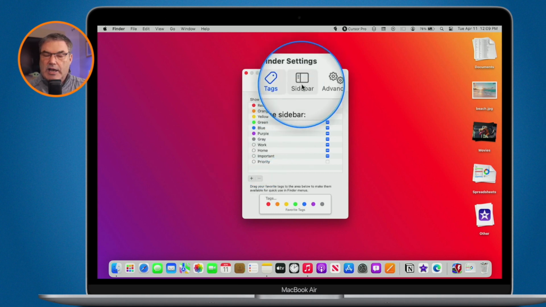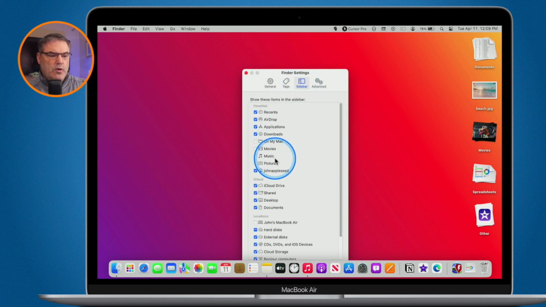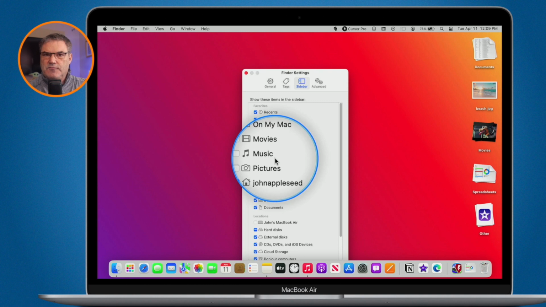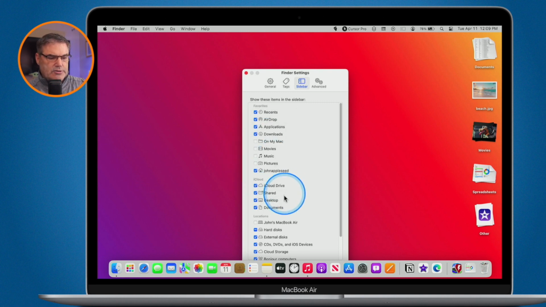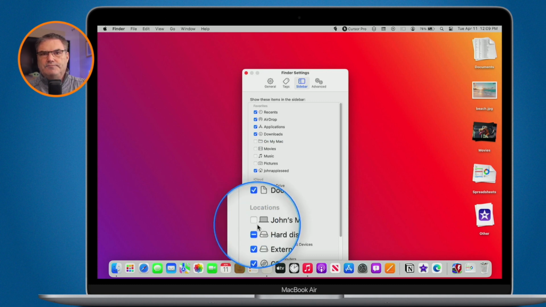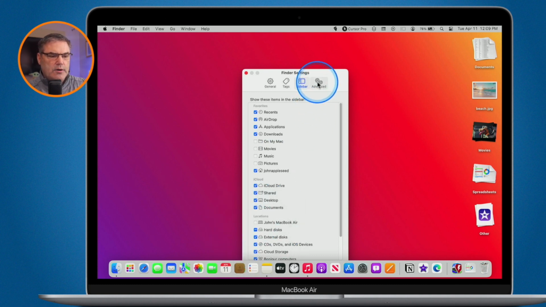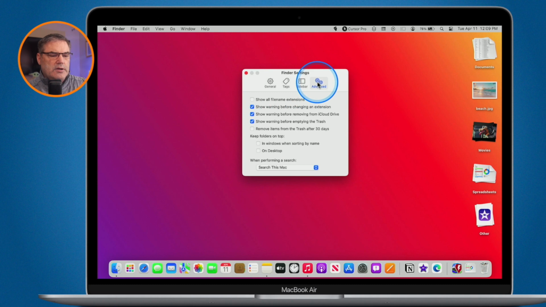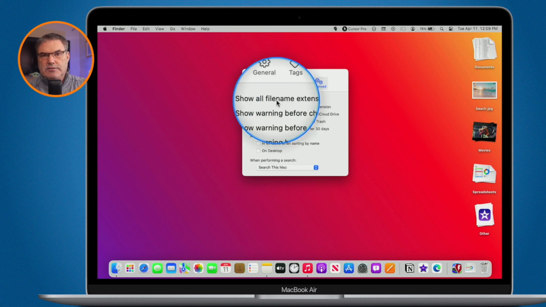We also have our sidebar. Remember how we can customize that sidebar? Well, this is where we can set what is in it as well. We can drag stuff in there, of course. I showed you that towards the beginning of the video. But also what we're able to do is just select what we want to see in there. And then we have more advanced features. We can show file name extensions. So a Word document is called .doc. A Pages document is called .pages.